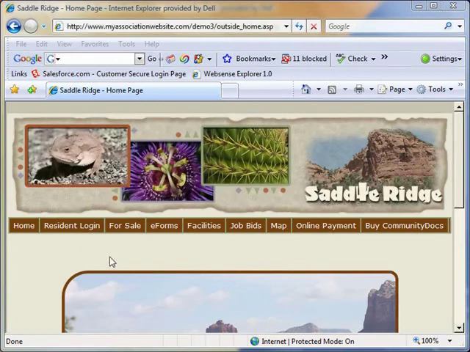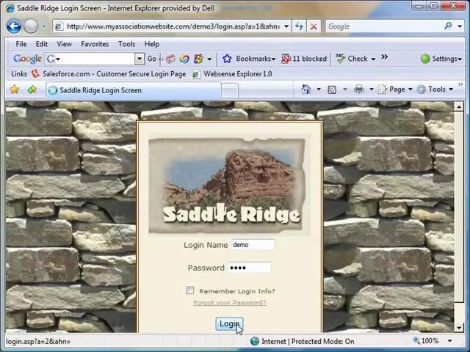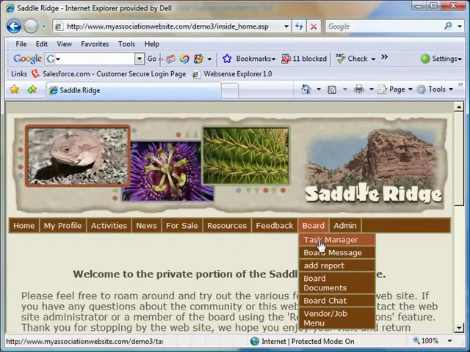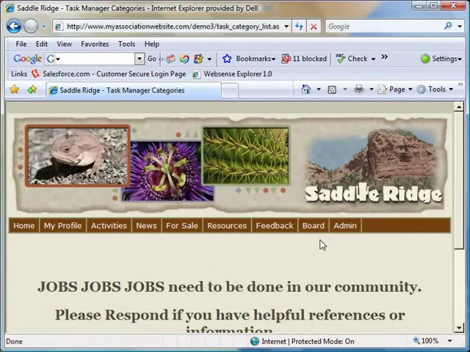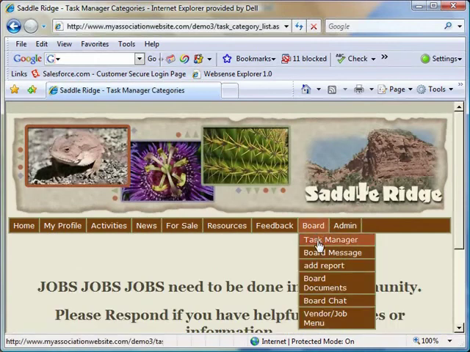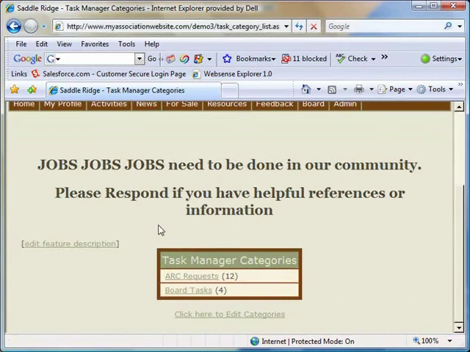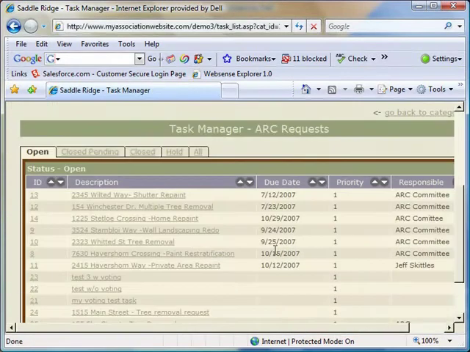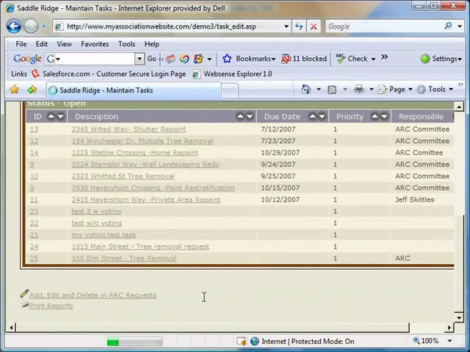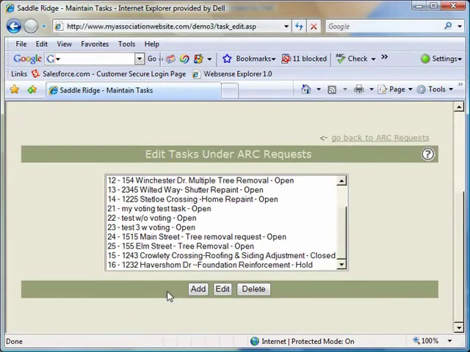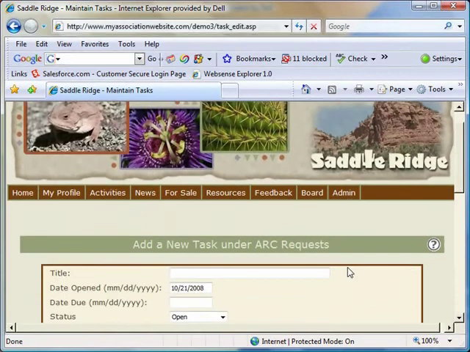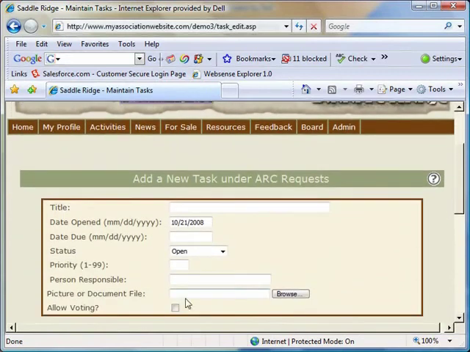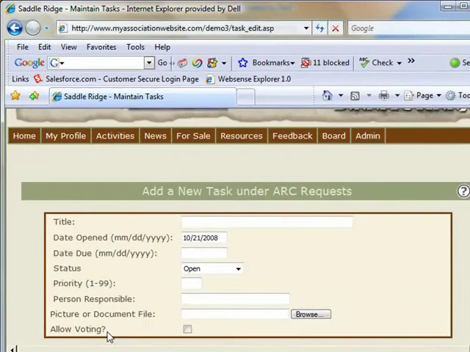The first enhancement relates to the Task Manager feature, so I'm going to go ahead and log into our demo site here and go to the board area and to the Task Manager. And I'm going to show you a new capability we've added when you're adding a new task. So I'm going to go into the Architectural Review Committee request area of the Task Manager and add a new Architectural Review Committee request. And when I do that, you'll notice on this Add New Task screen that there's an option here to allow voting.